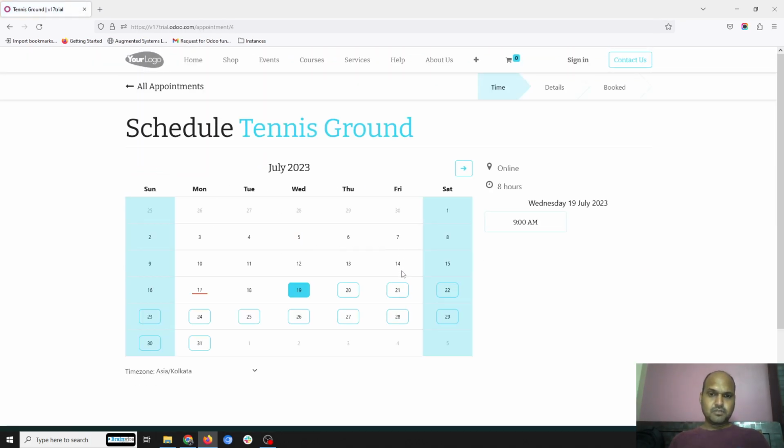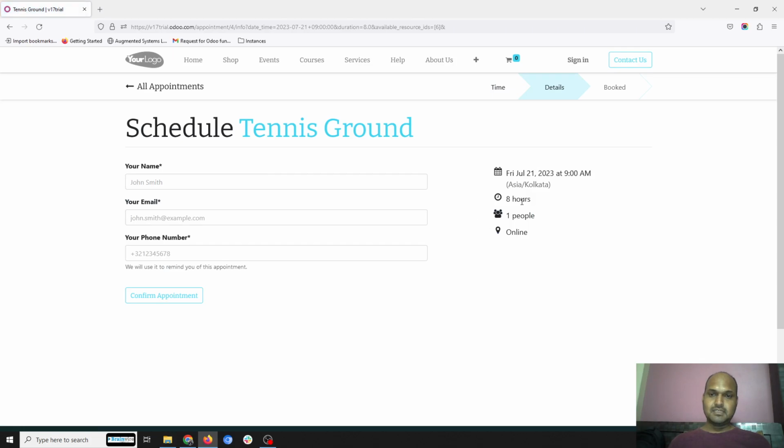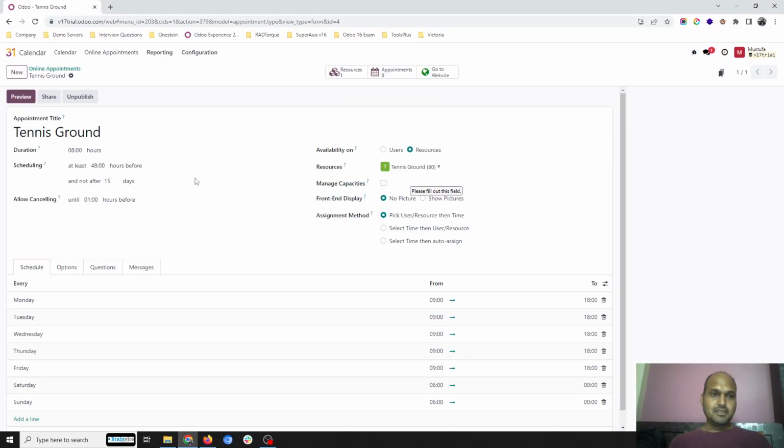So when I want to book this specifically on Sunday, I get 2 slots. One is from 6 a.m. to 2 p.m., then 2 p.m. to night 12. But on any regular day, I can only see availability from 9 a.m. to 6 p.m., that will be 8 hours. See, if I want to book now, I will select this, and then it will select 1 person at a time. Okay, because I then have to allow manage capacities, and the total is 80 people.